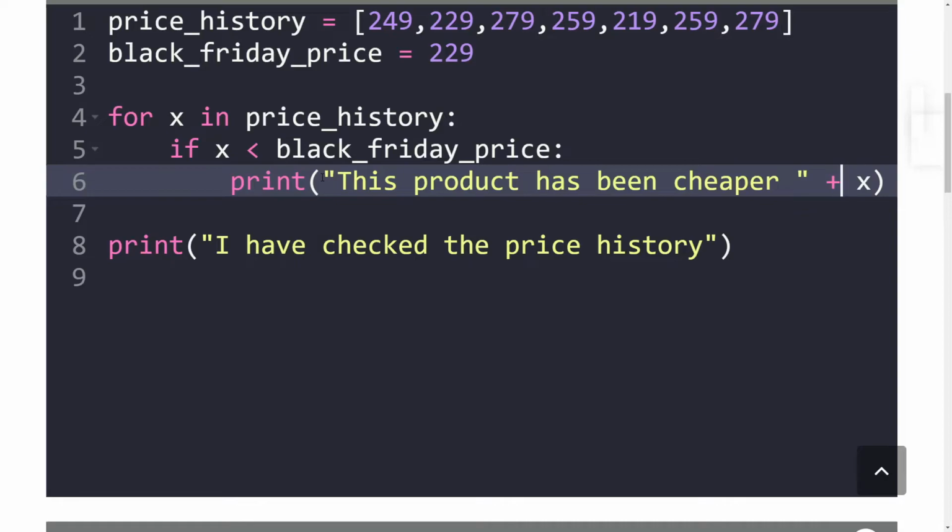So this product has been cheaper with a number. We're trying to add those together, which is not correct. We're not trying to concatenate them. We're not trying to add them together and smush them together. All we're trying to do is put this product has been cheaper, and then we're going to want to put the price after it. So in this instance, the plus symbol is the wrong one to use.